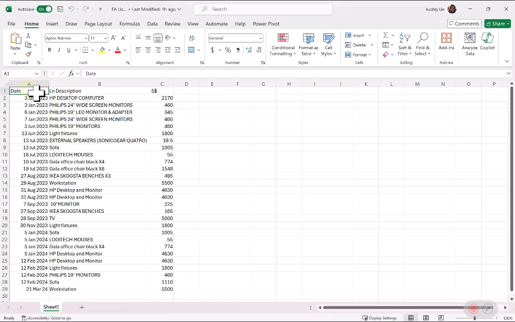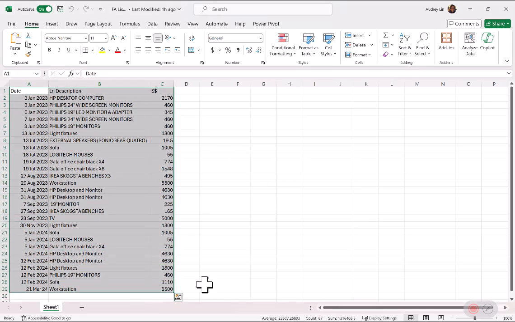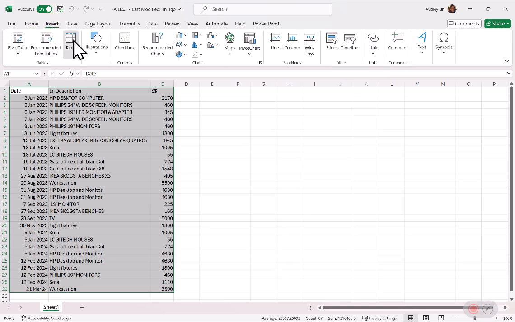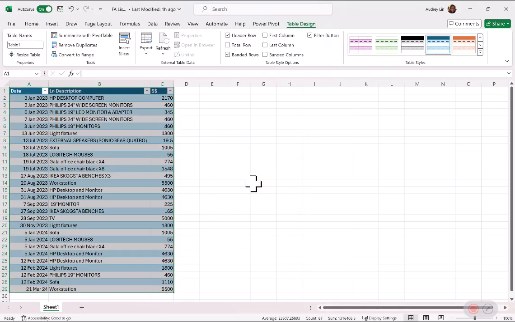The first thing I'm going to do is to insert a table into this data.